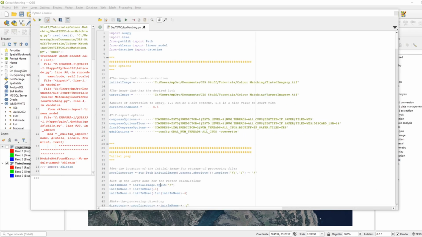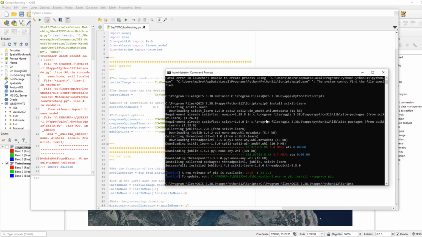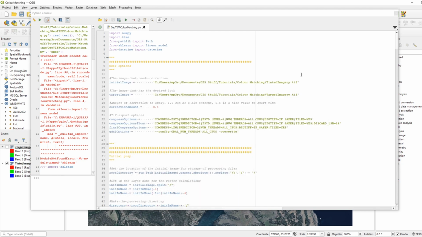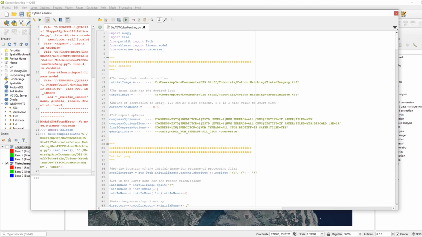Okay, so you will need the sklearn module in order to make this work, and if you're struggling to install it, I found out that the way to do so is by going into command prompt and changing the directory to where the Python scripts are installed within your QGIS install, and from there you can go pip3 install scikit-learn, and that'll install the sklearn module. Anyway, so once that's done, hit run, and it will tick away. Let's see how long this takes.